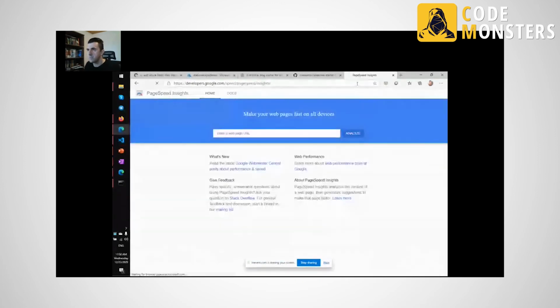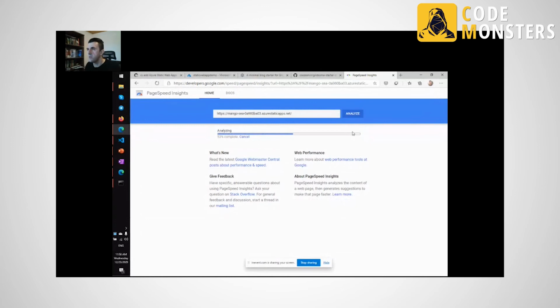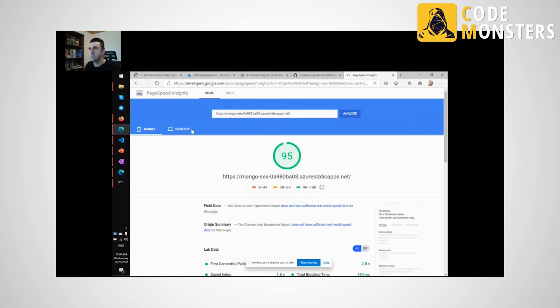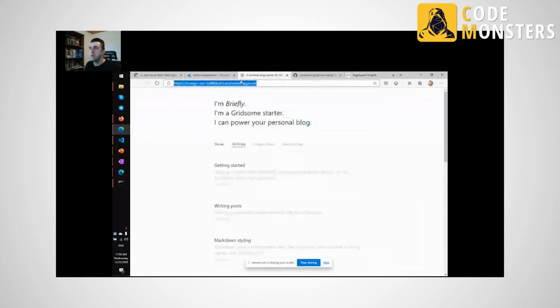See how fast the website is loading. I can give the URL here, and also let me remind you that these URLs that we have published the static web app here can be customized, so you can use your own. And using the page insight, you can see how fast this website is responding. It's pretty good index, right? Because it's only a static web page.